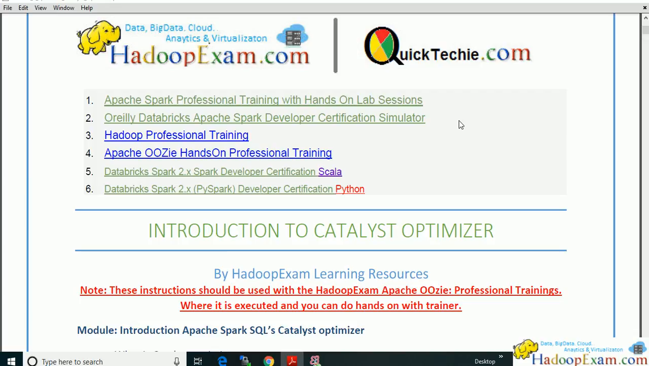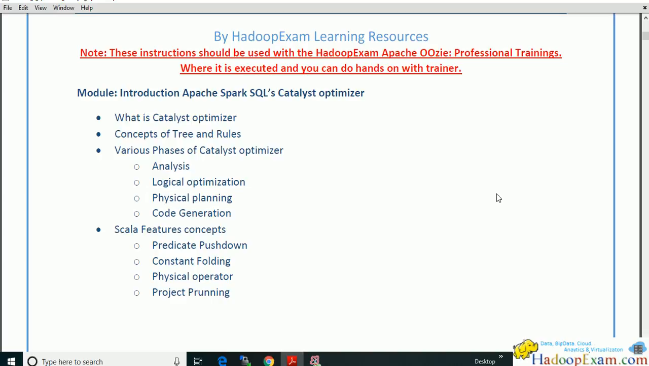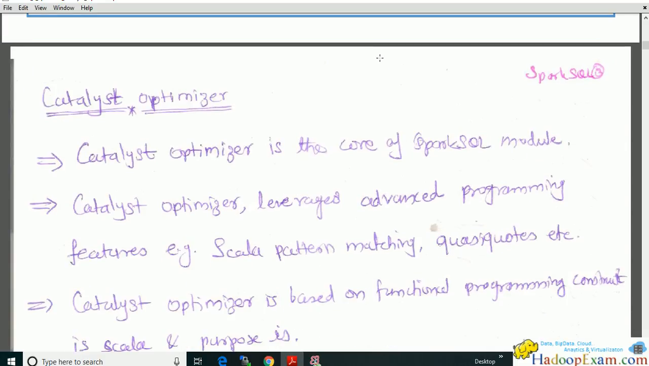I'll be sharing this PDF with you, which has handwritten notes. These are the topics which I will be covering. I'll not go through them right now, we'll cover them in detail. So what is the Catalyst Optimizer?